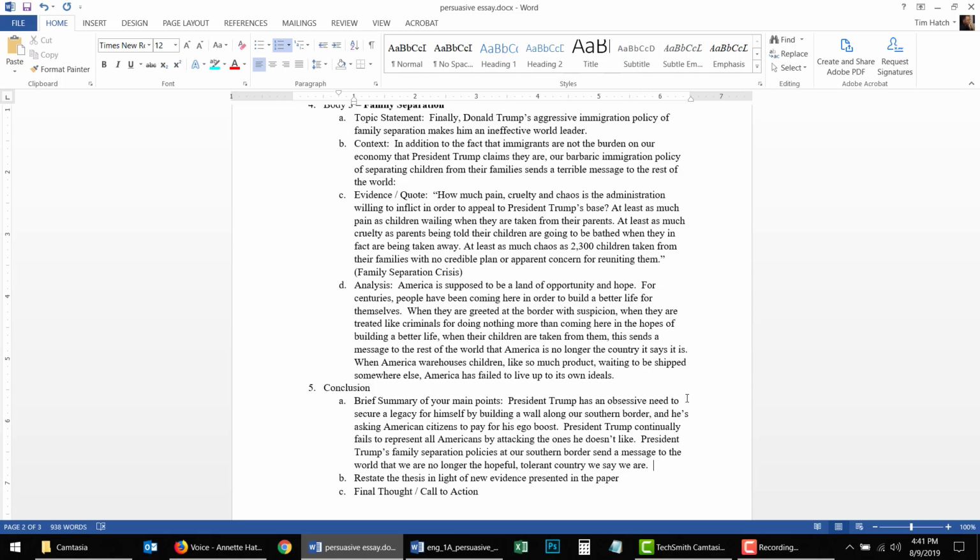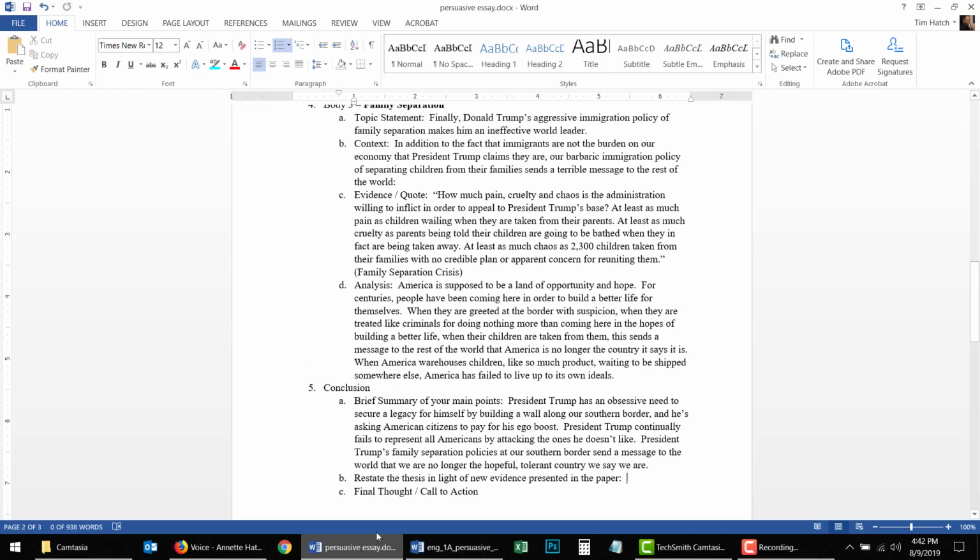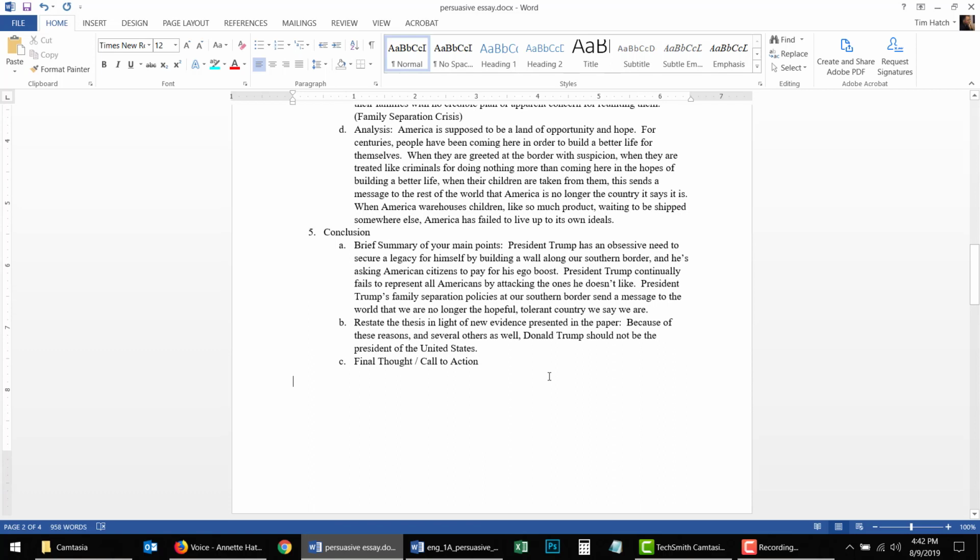Paste that in there. Then we're going to restate the thesis statement, or the thesis in light of new evidence presented in the paper. Because of these reasons, and several others as well, Donald Trump should not be the President of the United States. And copy, paste that in, and then our final thought or call to action.